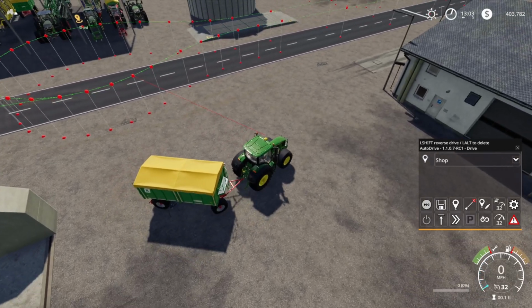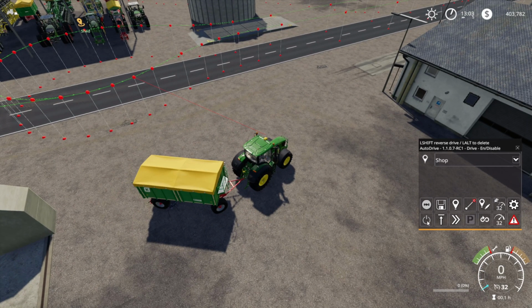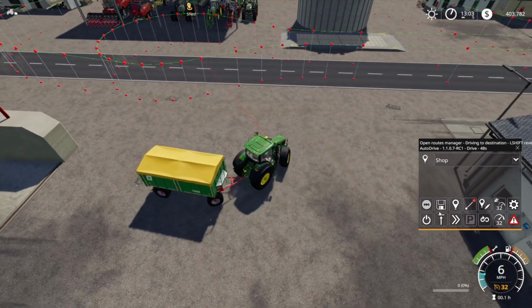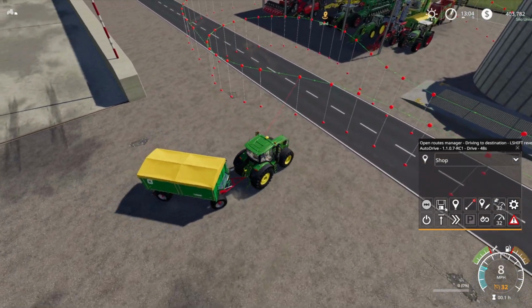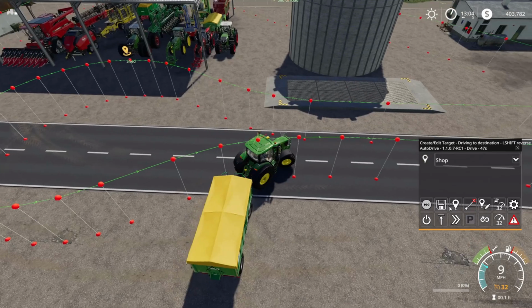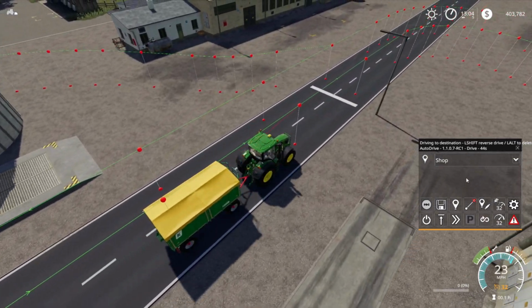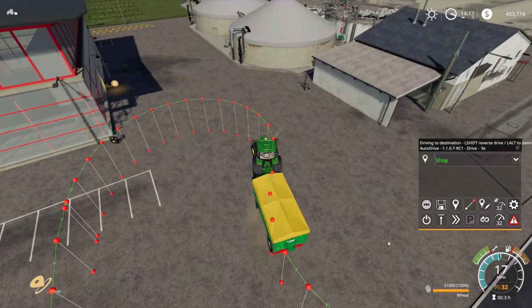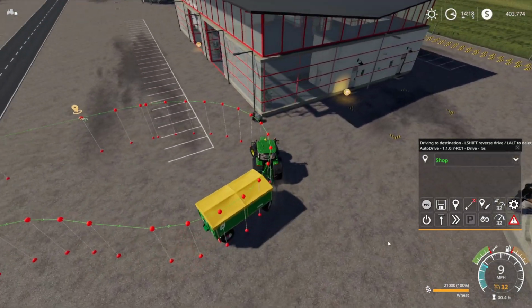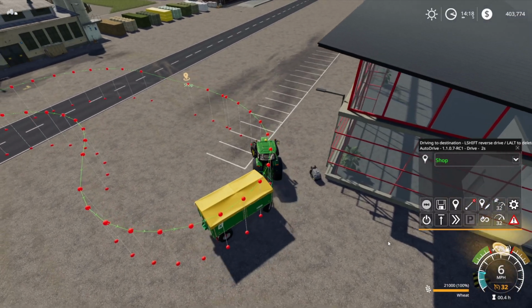we could just drive, for ease, we could just drive back to the shop. So we'll do that, and look, you can see the tractor working out the closest one to it, joining the course and driving back to the shop. So here we are, arriving back at the shop.